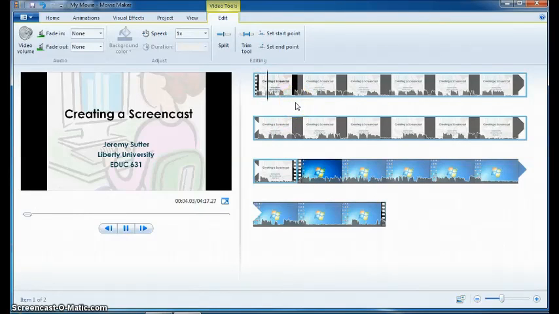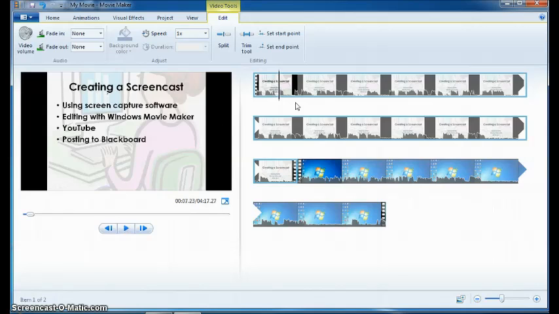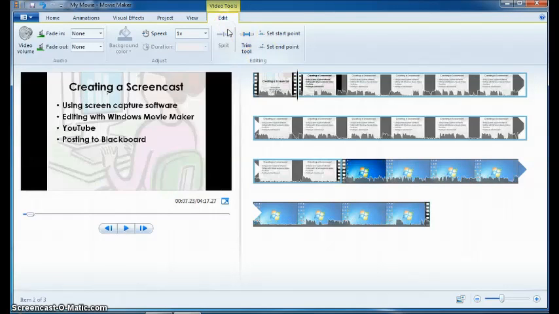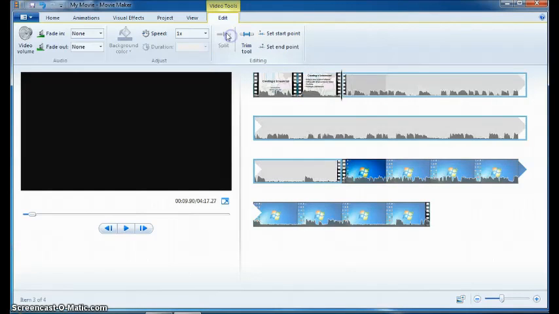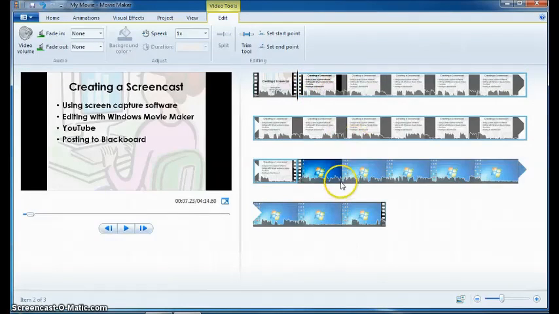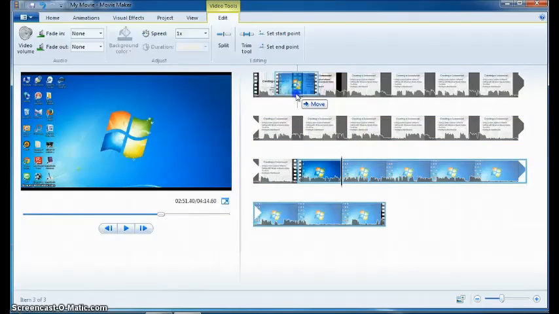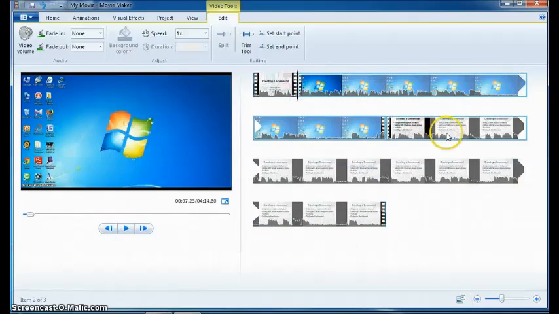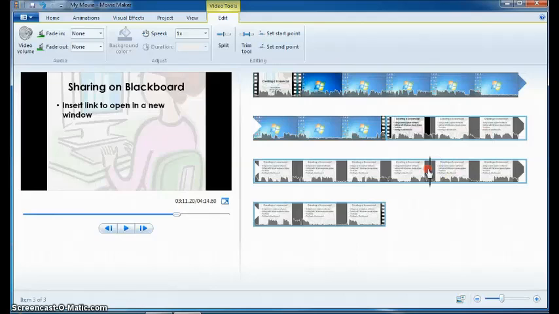Now suppose I get to a place where I don't like what I say, maybe I throw in an "or" something, so I can choose to split it at that point. Hit spacebar, let it go to where I want to continue, hit spacebar again, hit split, and then I'll highlight the one that I want to get rid of and hit delete, and it's gone. I can also choose then to reorder this to go between there, or anywhere where I do a split.